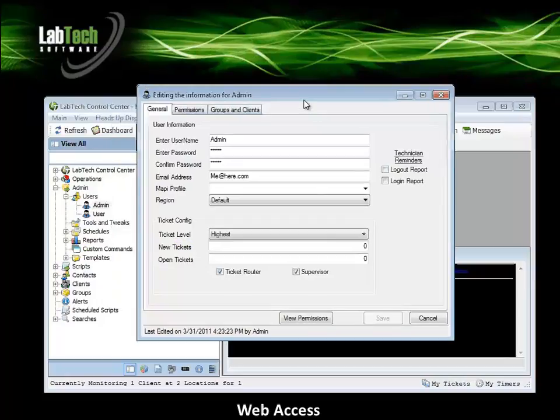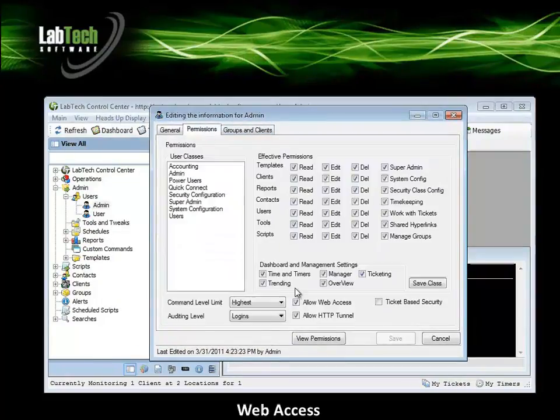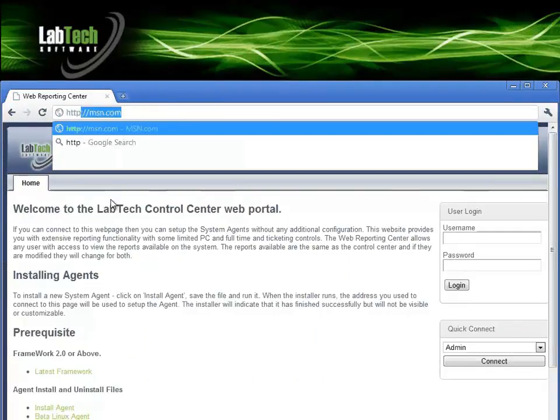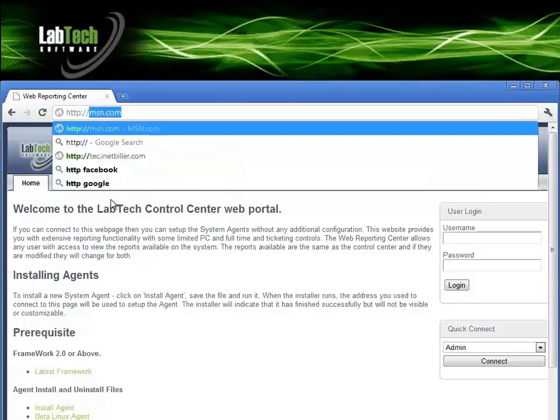I'm now logging back into my Control Center. Now when we go back to the Permissions tab of that user, we can see it has web access, and we are ready to try to log into the Web Control Center. The address of the Control Center is going to be your fully qualified domain name for your LabTech server. In this case, my server does not have a fully qualified domain name, so I'll be using the IP address.